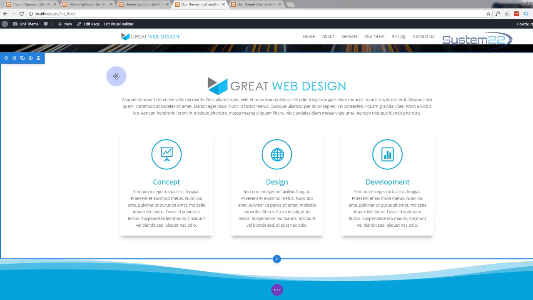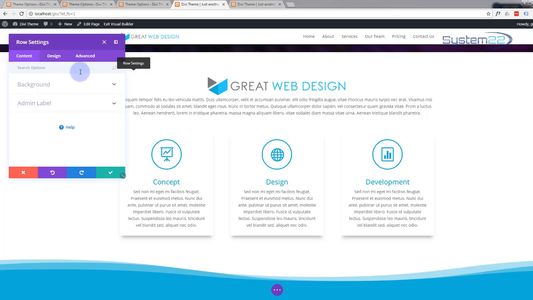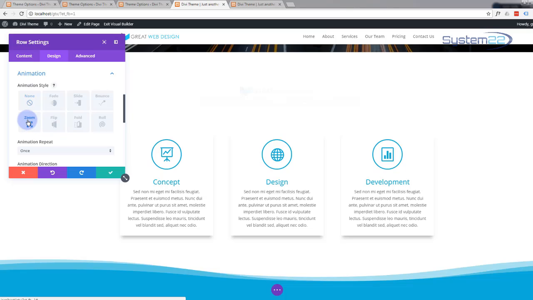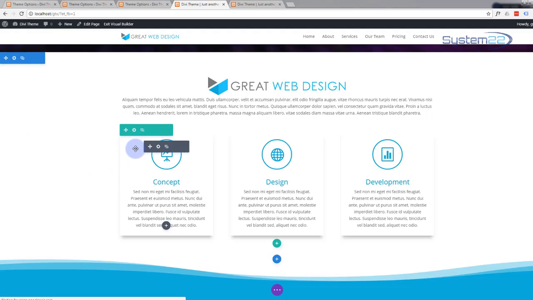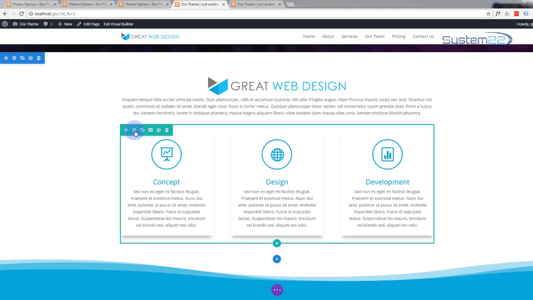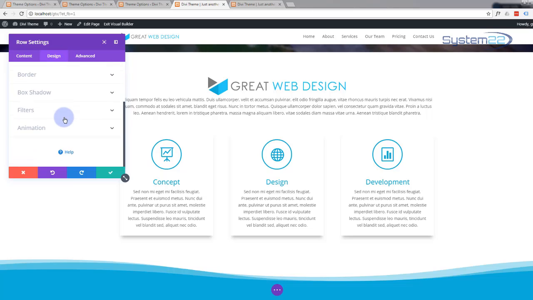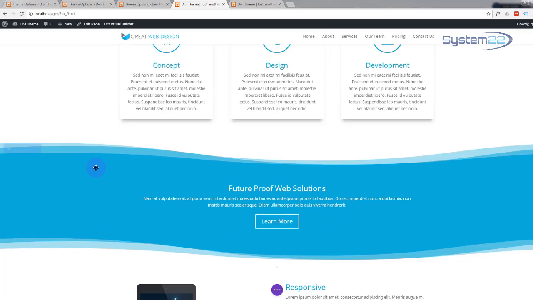I'm probably going to use the same animation on each section. I don't want to do it on the whole one. I want it to do it on the internal section here. It's going to be design and animation. And I think I will use the zoom. There we go. And again, I want it on this whole section here. Design, animation. We'll use a fade on that one. Don't want to overdo it. It's very easy to overdo things with these animations.